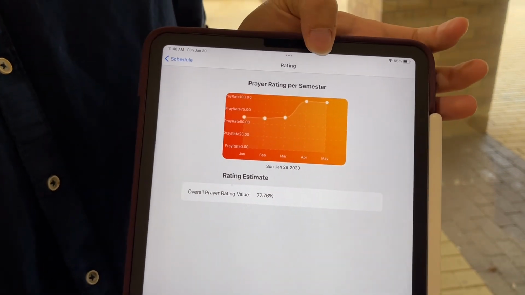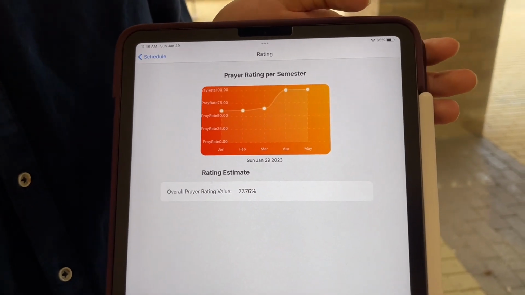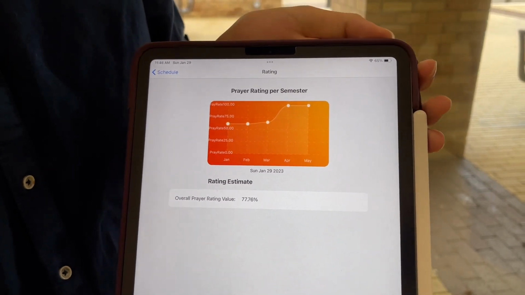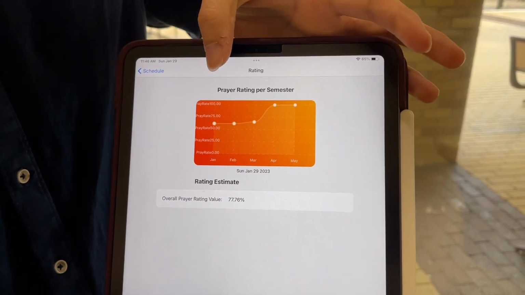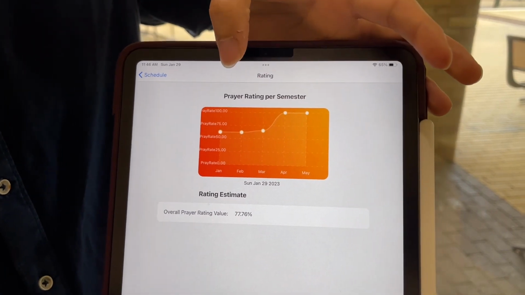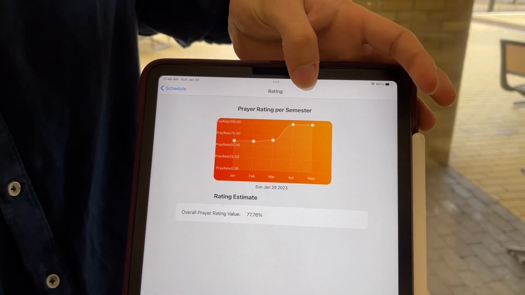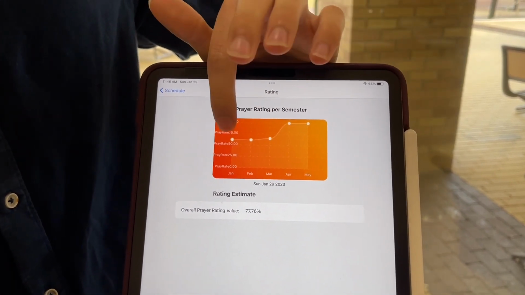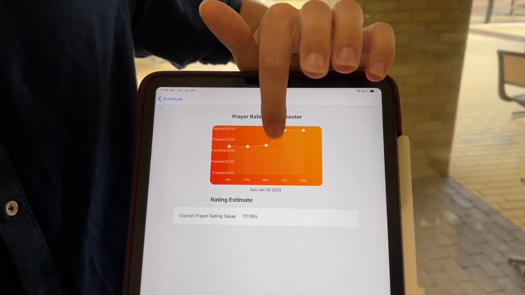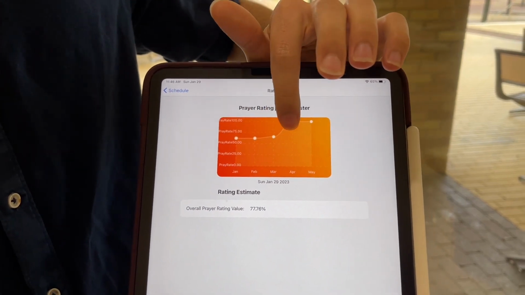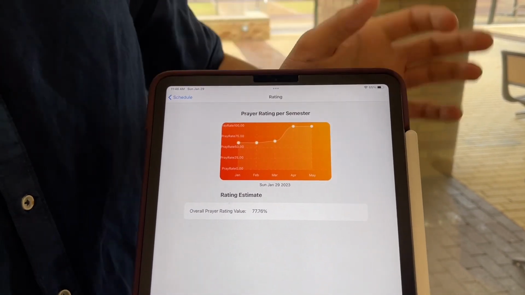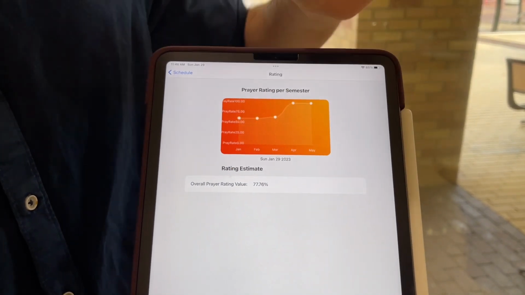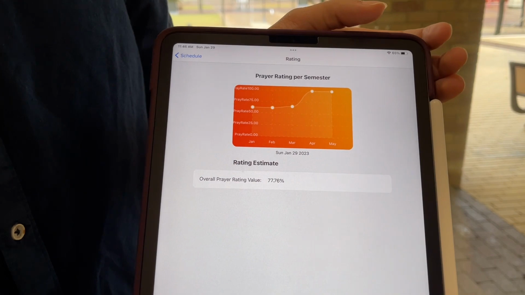So this is a visual of what our friend Hussein explained just previously about the prayer rating algorithm. So we calculated the prayer rating for each month, and you can see at the very first until March, basically he's going to miss some prayers, and then he's going to start making up a lot more because of daylight saving time. And you can see this is the overall prayer rating value for this schedule.